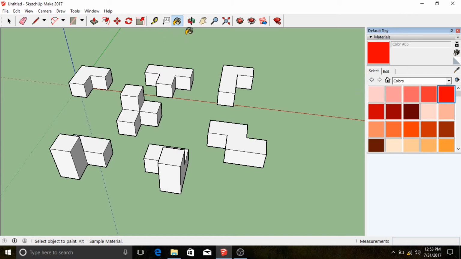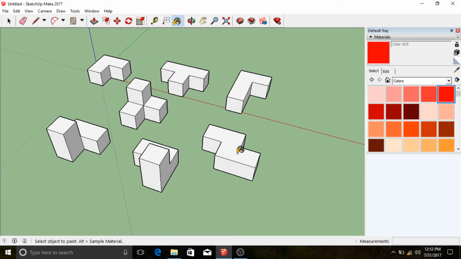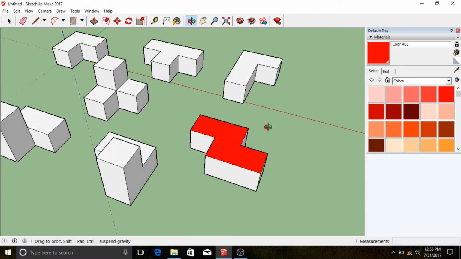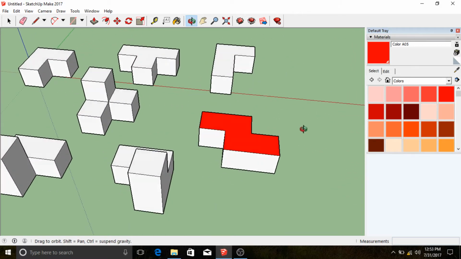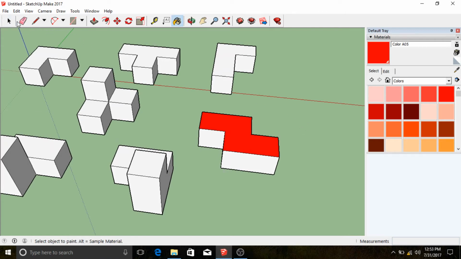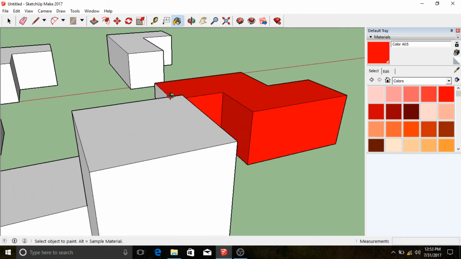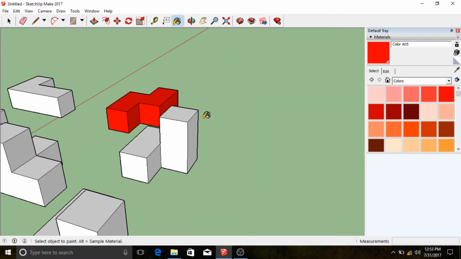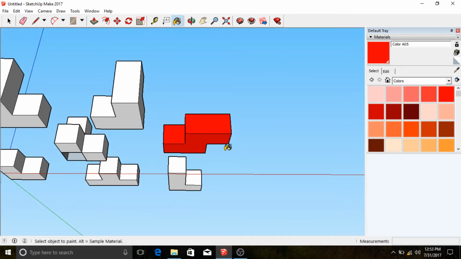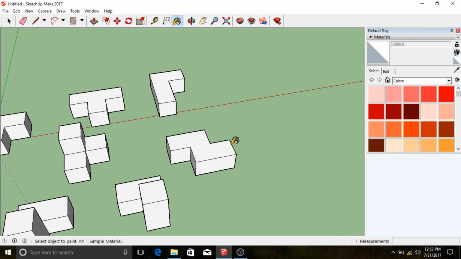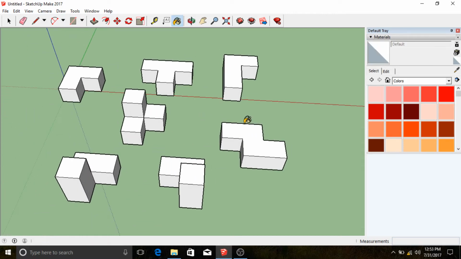For the first one, I'm going to choose this shade of red, kind of reddish orange. When I'm in the paint bucket tool, if I click on any particular face, it will color that entire face. But what I want is to color an entire shape. Instead of painting each and every face individually, which is very inefficient, I'm going to use some of the shortcuts that are built within the paint bucket tool. There are a lot of shortcuts with the paint bucket tool. We're only going to go over a couple for now. We'll get more in depth in later modules.